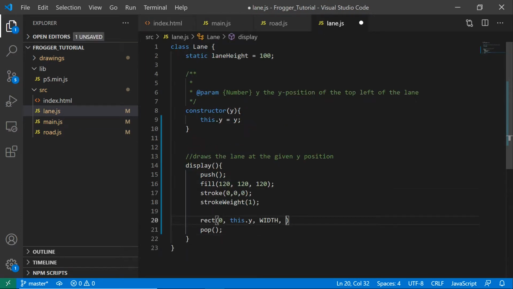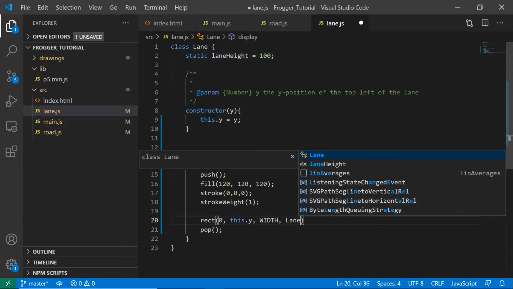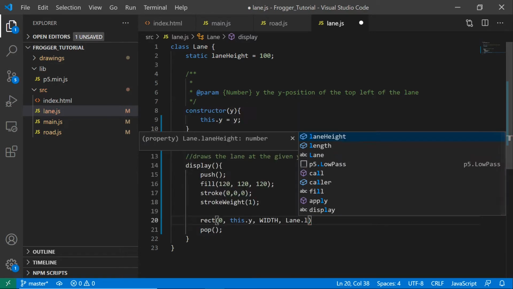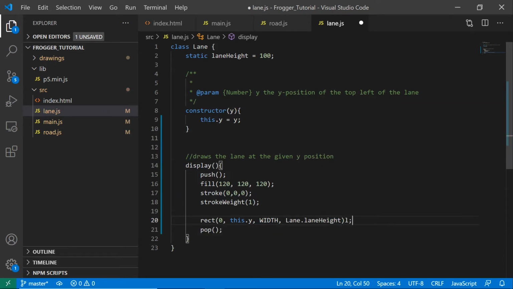Then height. Now this is where we're going to have this static variable lane height, because all lanes are the same height, so we don't need to store it in a specific instance-based variable, which is again why we use static variables like we discussed last time. So it's going to be lane.laneHeight. So now we should be drawing a rectangle onto the screen here.